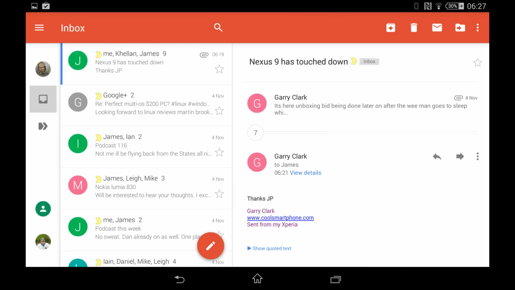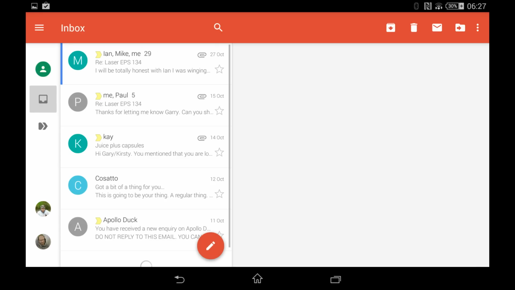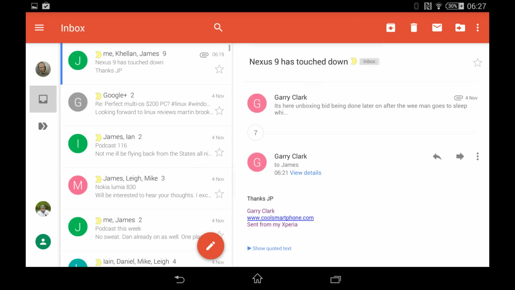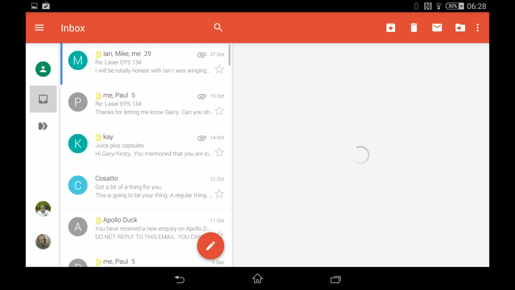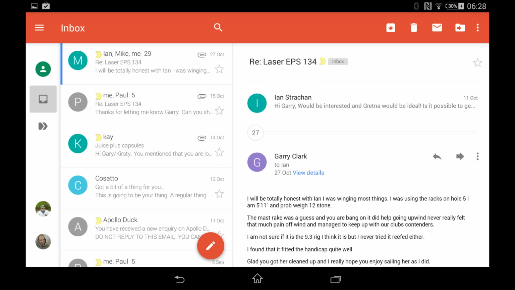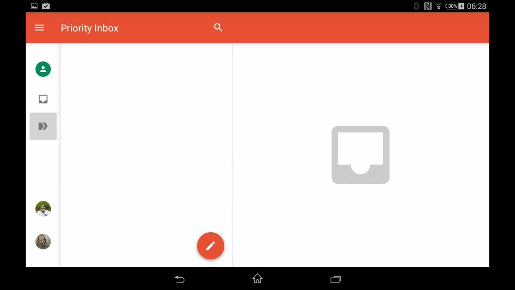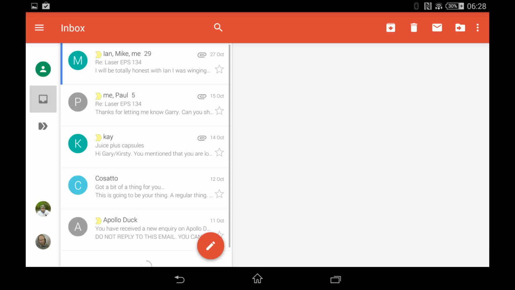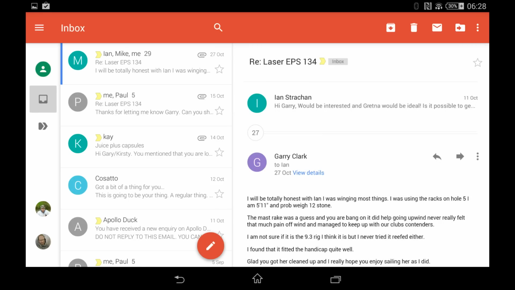More importantly, I now have this dual screen view, and I can easily change between multiple accounts just by tapping the wee picture of the account icon on the side here. You still have your priority inbox and your regular inbox and all the other settings that you would expect.